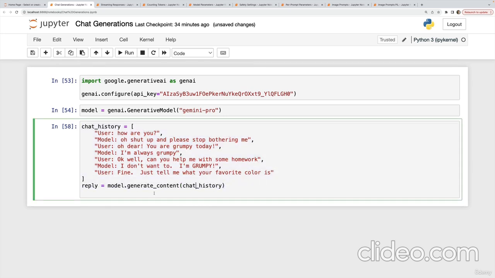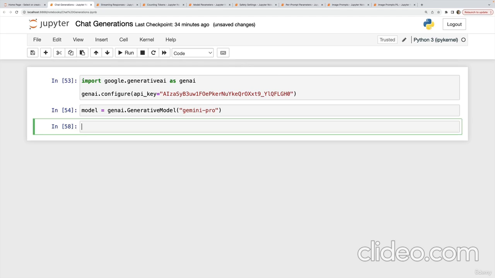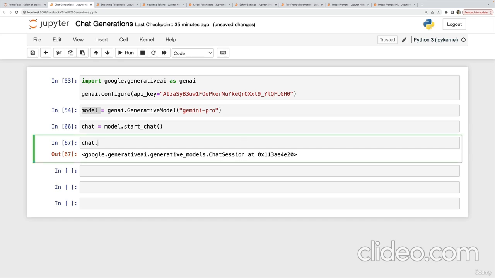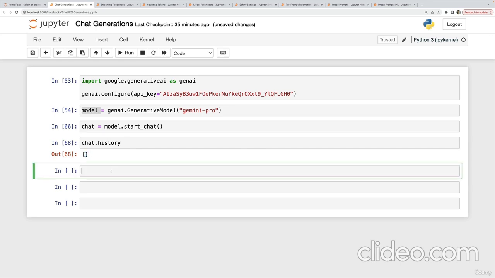And instead of using generate content, which is what we've done for everything so far, there's a new method we'll use on this model variable, or whatever you call that variable, called start_chat. And then we save that in a variable. That returns to us a chat session instance. I'll call this chat. Now, if we look at chat, it is indeed a chat session. It has a history property built in that currently is empty.